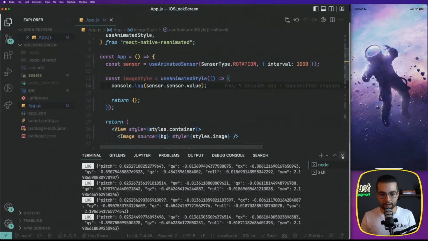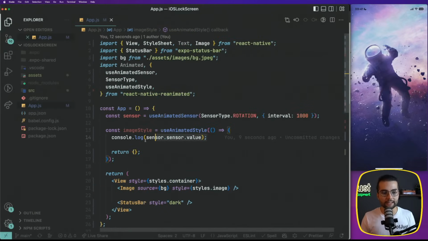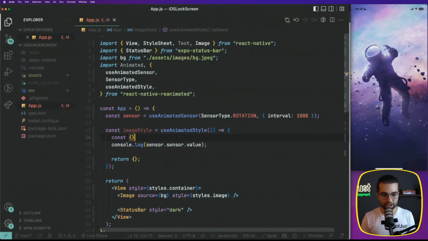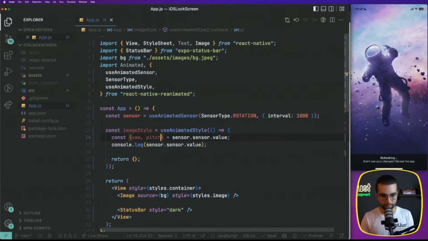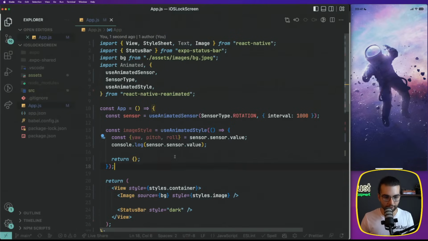All right, so in order to see, visualize and understand these values, let's go ahead and destructure them from our sensor.value, and we're gonna destructure all of them. So starting with the values that we are interested in, and these are your pitch and roll, and actually, let's not look at the quaternion notation. Let's only focus on these 3 values.